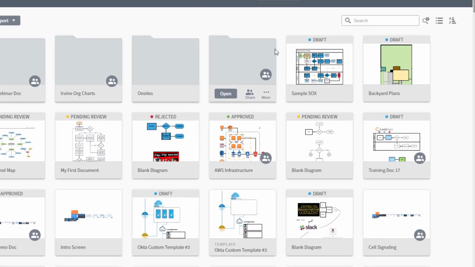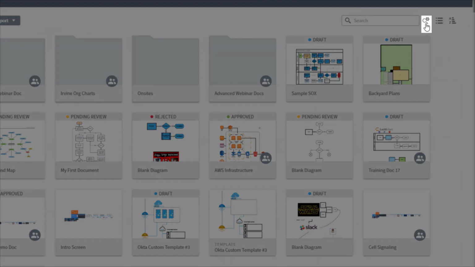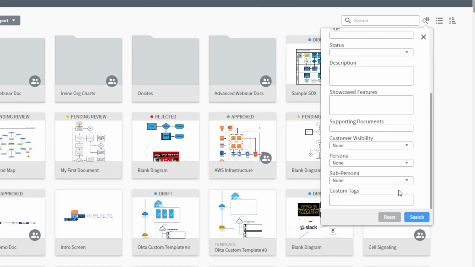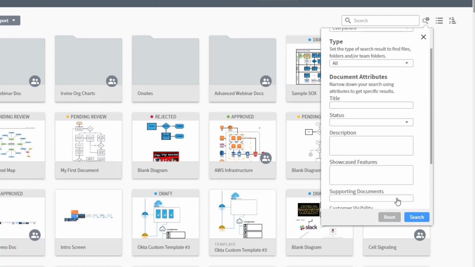To search for documents using these features, click the Advanced Search button in the top right corner of your documents list. Here, you can narrow your search down to a specific location, file or folder, by specific document attributes, or even using custom tags. Just enter the criteria under the attribute you would like to filter your results by.